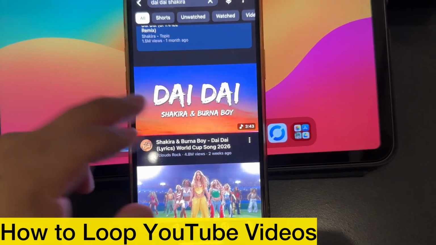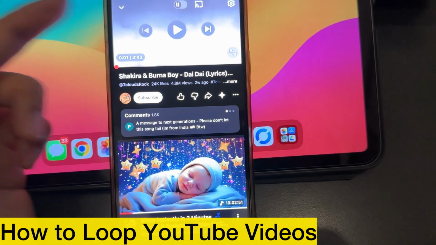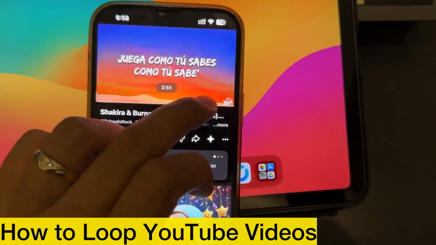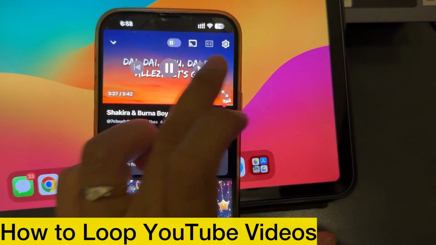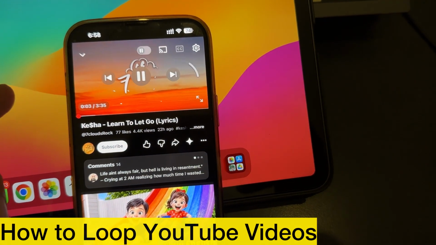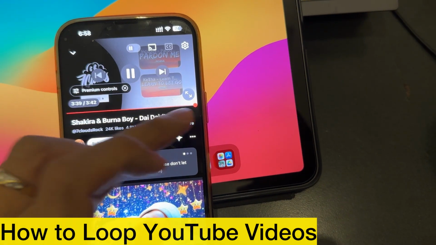What you do is, once you tap on this, for example right here, it's going to play the song, right? And after it goes to the end, it will actually go to a different music. So this one is, you don't want to switch to another music.